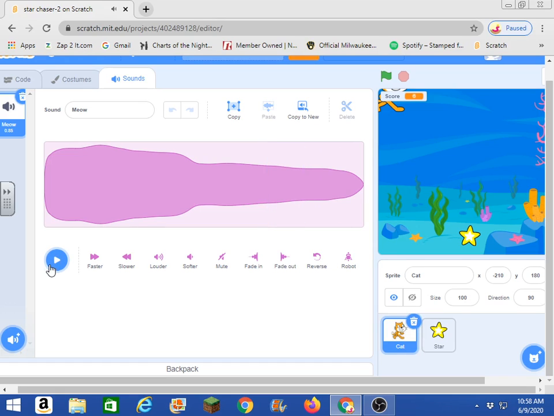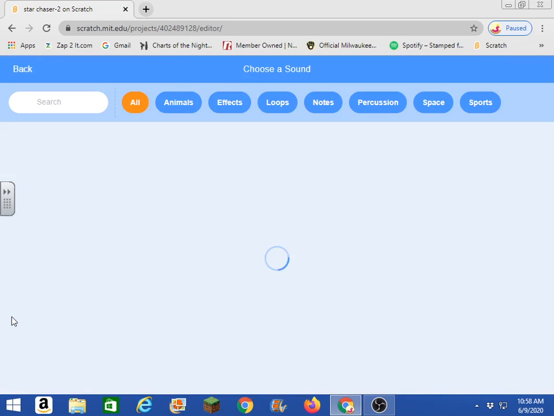All right, and I don't want the ocean to meow, because that to me doesn't make any sense. So I'm going to go down here and choose a sound, and again, I could upload a sound, I could get whatever sound randomly that's picked. I can record a sound, or I can choose a sound. And again, for this one, I'm just going to choose a sound.